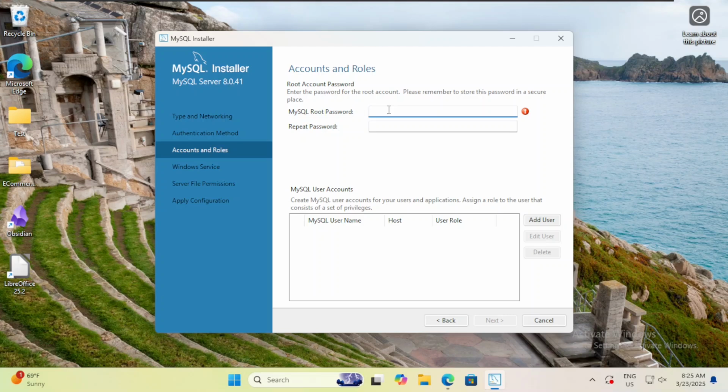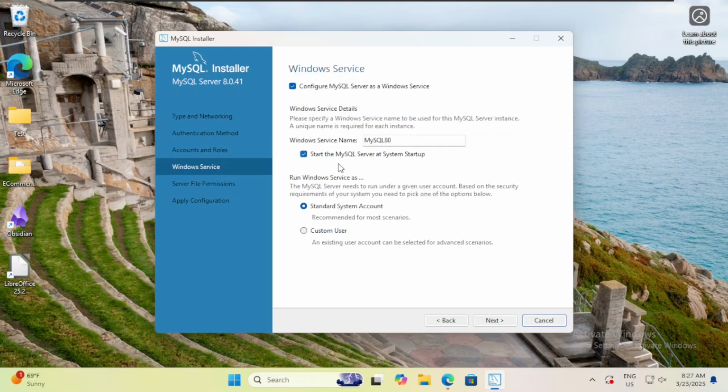Then we are going to set a password for the root user. As you know, there is a default user called root on the database. Now we have to set his password. So we are going to set it to something random. We can also add users if you want to add other users other than the root user. Then we click on next.